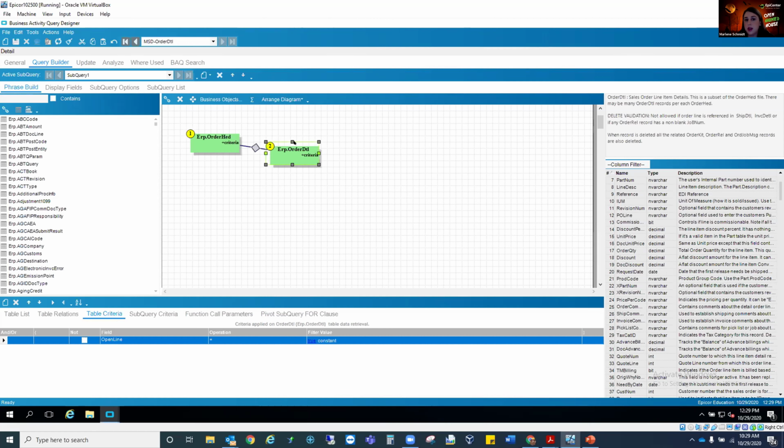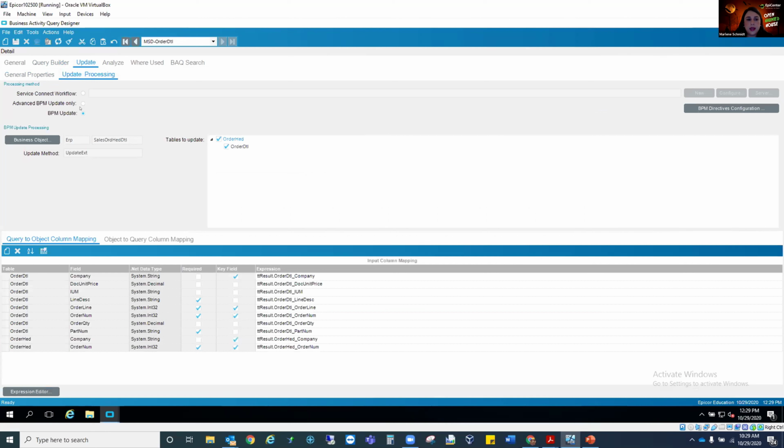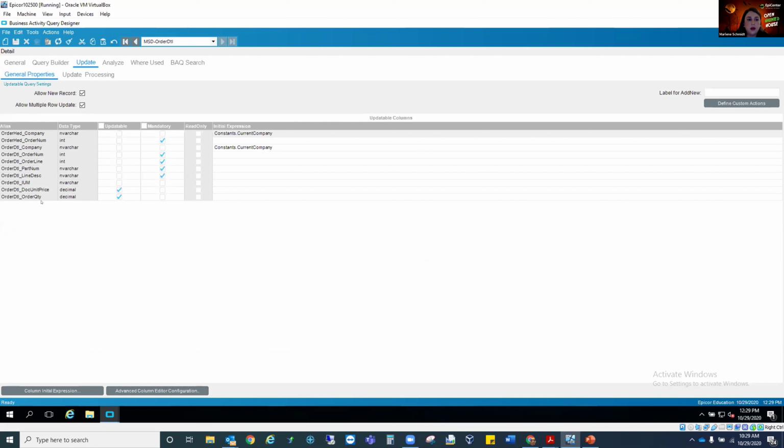But you could always just have the order detail table in here, but it would be a little bit complicated with the update method. So basically what I did here is I also selected this different business object, which is the sales order header detail, because it's going to update the detail lines, but it's tied to the sales order header. And of course I used again the same update method, update ext. And this time the fields that I selected to be updatable are the unit price and the order quantity.